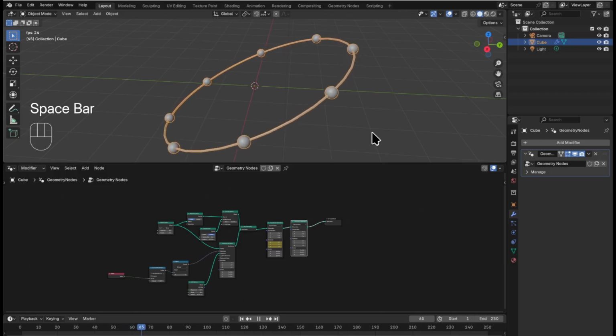And that's a wrap on this tutorial on using selection with indexes and geometry nodes.